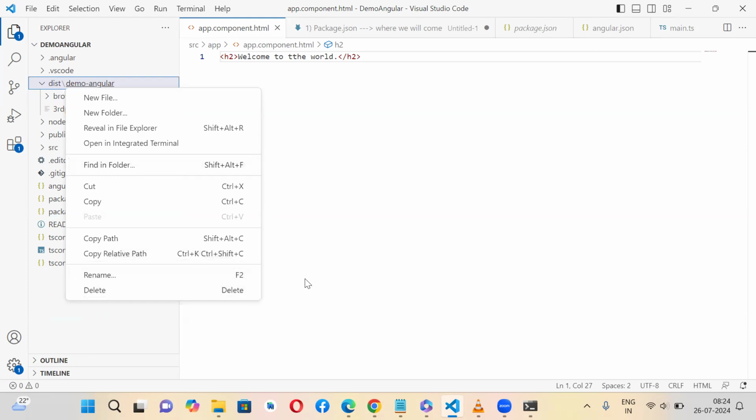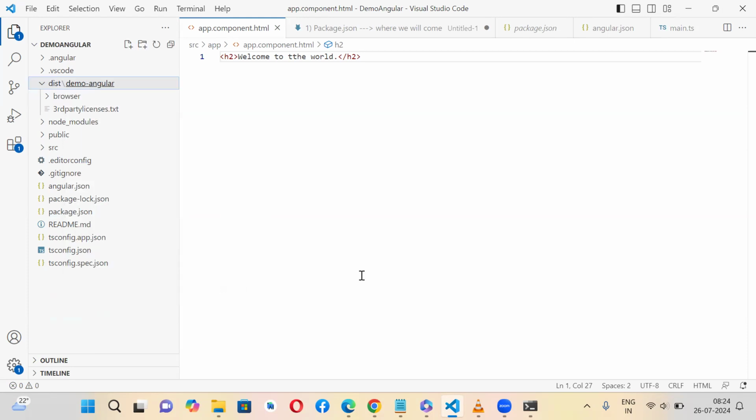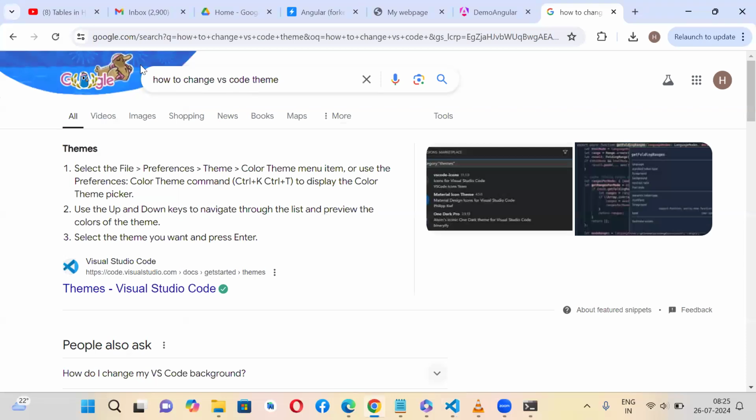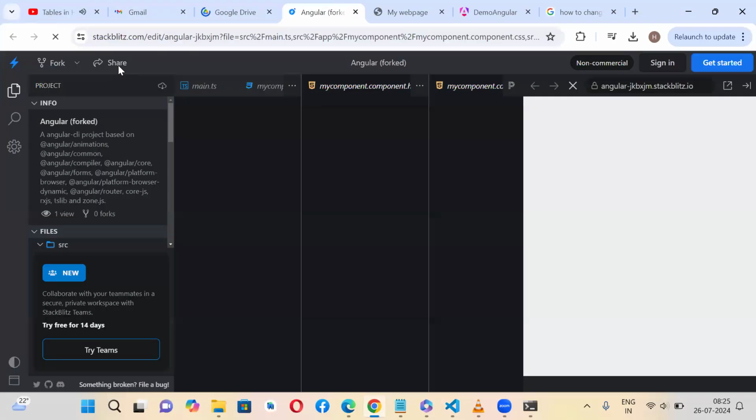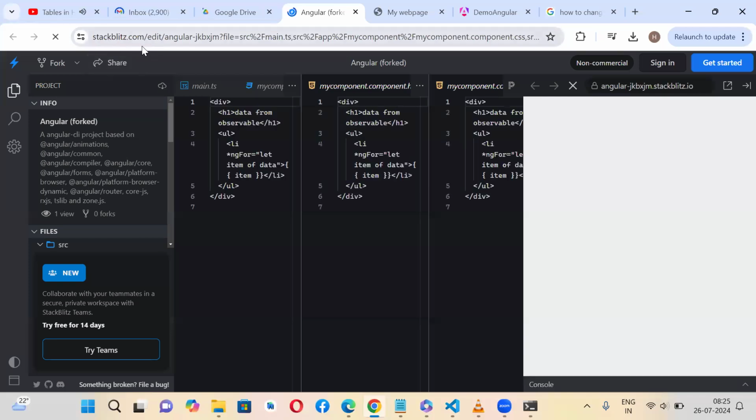Now we have two types of running. If you do ng serve, the application will launch locally. Locally in the sense only you can work with that. If you deploy in so and so server, for example, see this Gmail is accessible to everyone because it is deployed in some server. That is the reason you can access it.